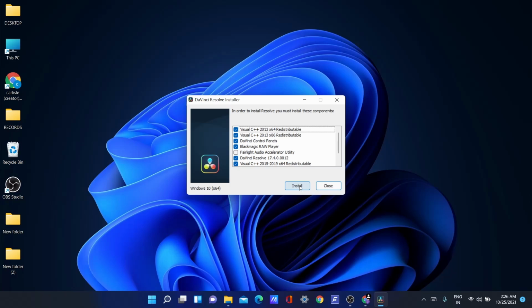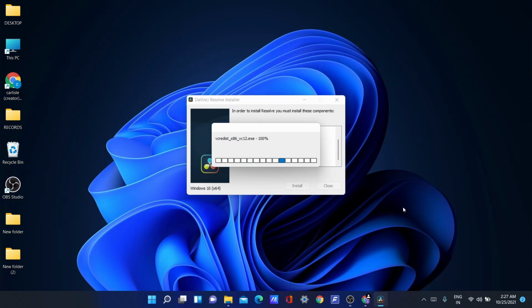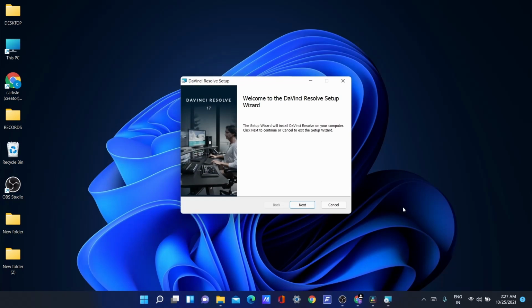And now install the components they have asked for. Don't select anything new, they have already selected what is needed, so just click on install and they will be installed. It will take some time.